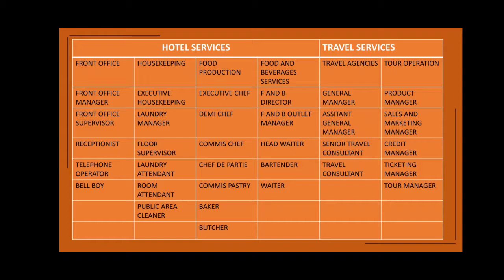For the travel services, we have travel agency. Under that are general manager, assistant general manager, senior travel consultant, and travel consultant. For the tour operation, we have product manager, sales and marketing manager, credit manager, ticketing manager, and tour manager. With these labor divisions, all the work would be done neatly and with high quality of service.